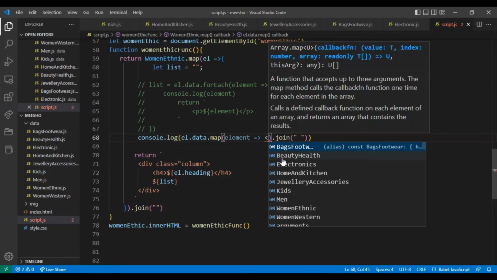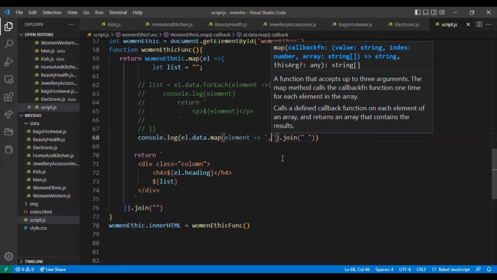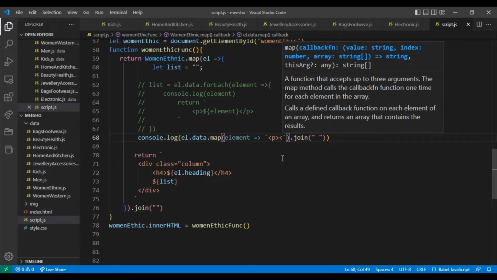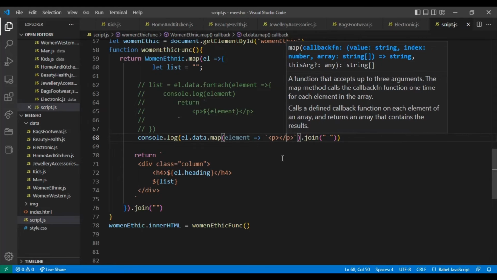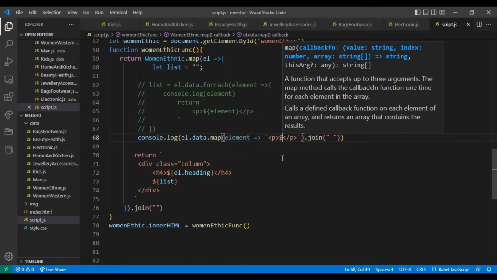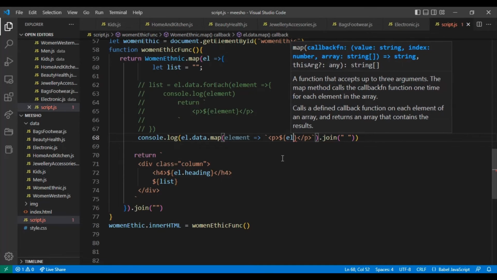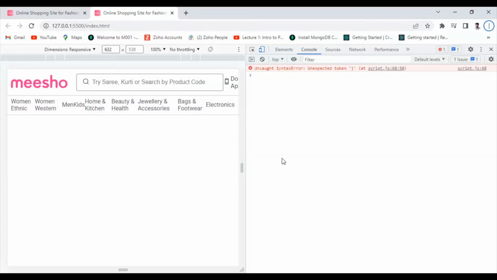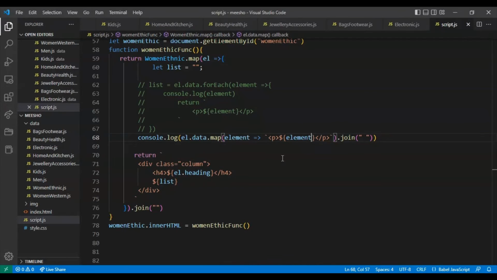Remove this and add the template string p. Inside that I add the close p, dollar el element. Now let's see. Yeah, now getting this one.